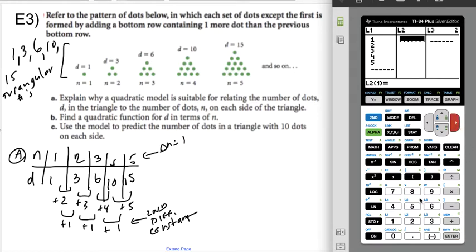And in List 2, I'm going to put the number of dots, which is 1 dot, 3 dots, 6 dots, 10 dots, and 15 dots. Oh, sorry, my bad, I missed the 6. And I'm going to double check that they line up. Cool. All right, I'm going to quit out of that.